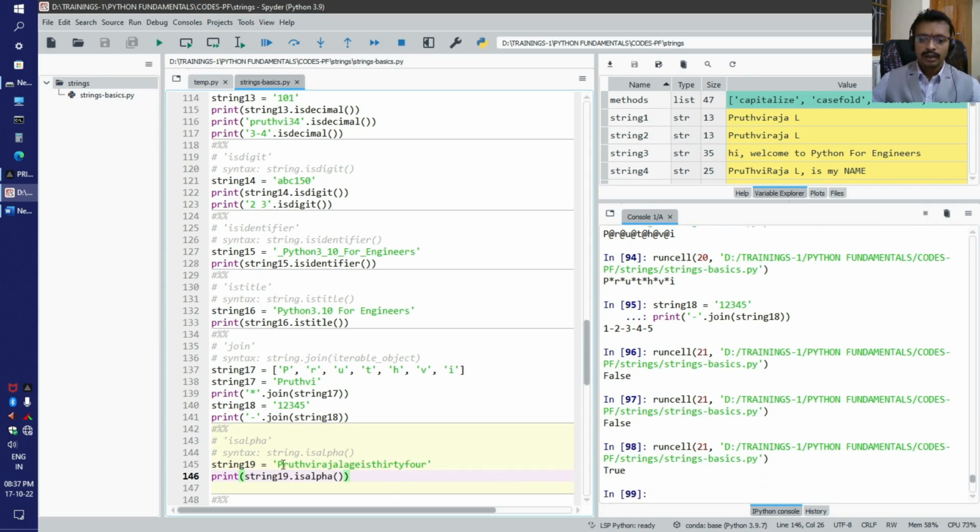Yeah, there should not be any comma, digit, dot, blank space or special characters, only alphabetic characters. Okay, no other characters are allowed, otherwise it results false.